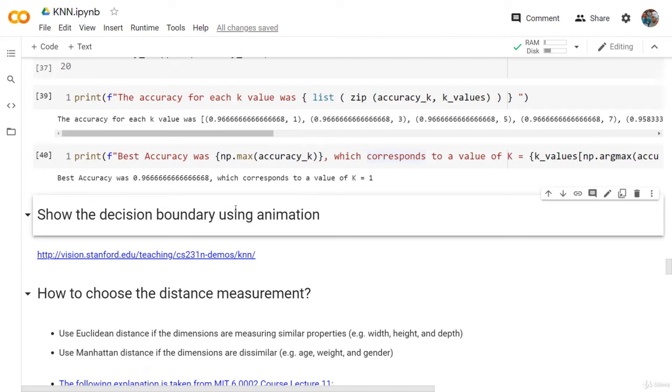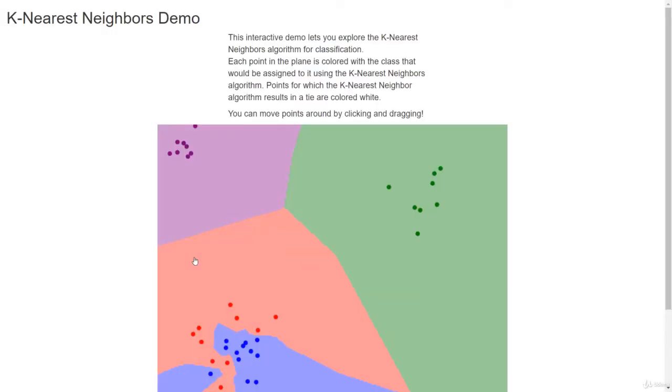Welcome back. So let's see the decision boundary using the Stanford demo we discussed in the last lesson. So let's go here. As you can see, this is the K nearest neighbors demo, and this interactive demo lets you explore the K nearest neighbors algorithm for classification.